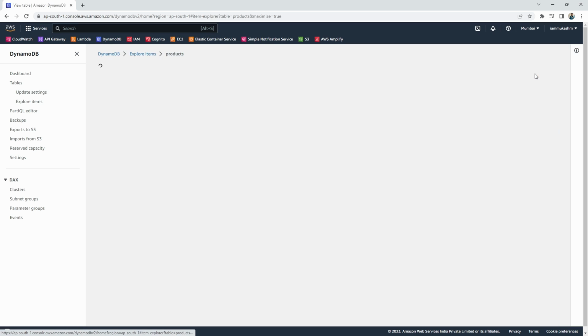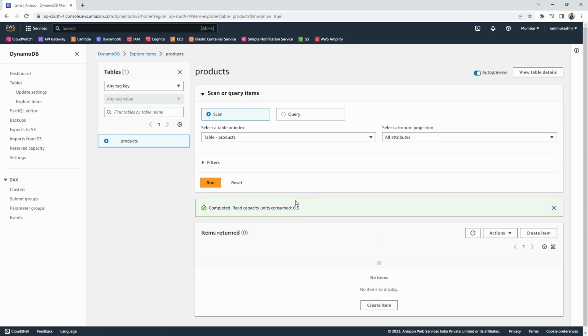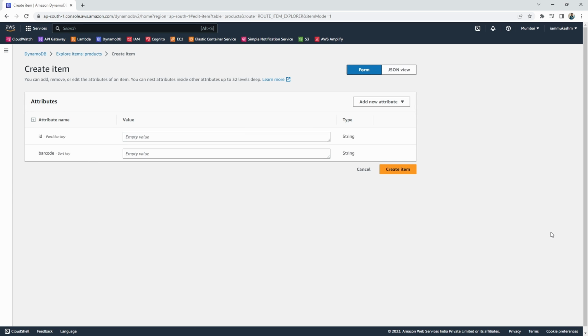Click on Explore Table Items. As you see, there are no records in this particular table. Let's add a new record by clicking on Create Item. I'll set the ID as 1 and barcode as something like 123. You can also add additional attributes, which we'll be doing.